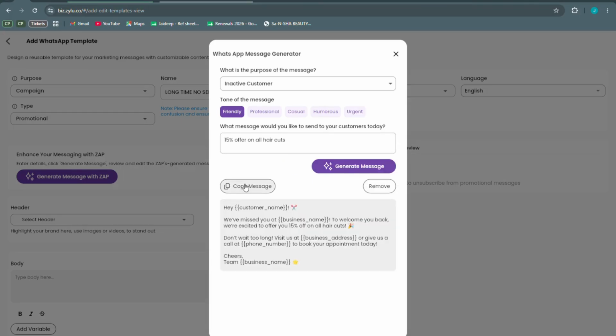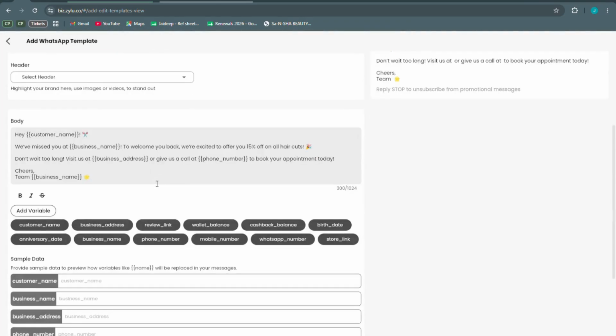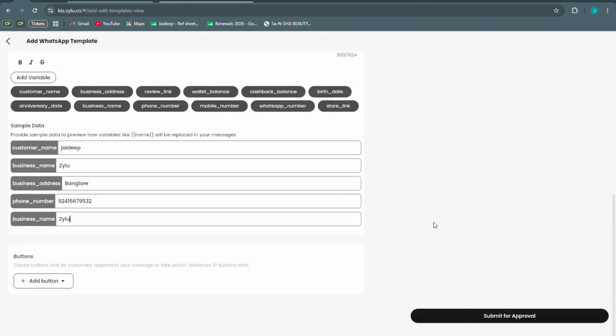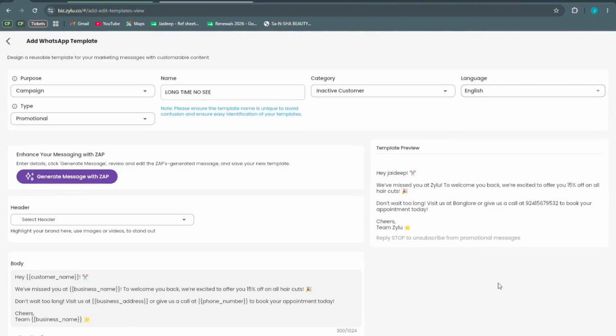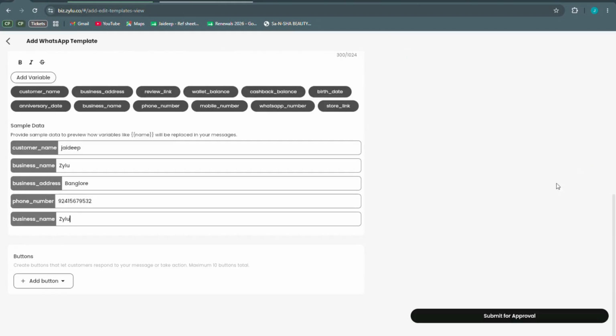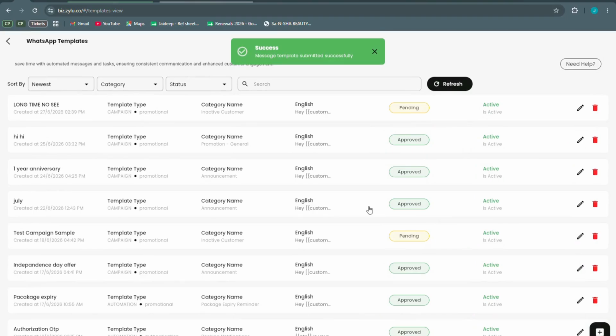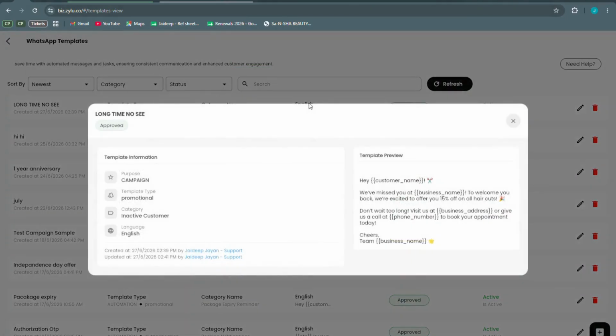Once the message is generated, copy the message and provide the sample values for the variables used in the template. Review the template preview, then submit it for approval. Once the template is submitted, Meta typically reviews and approves it within 2 to 3 minutes. And that's it! Your WhatsApp template is ready to use for running campaigns.